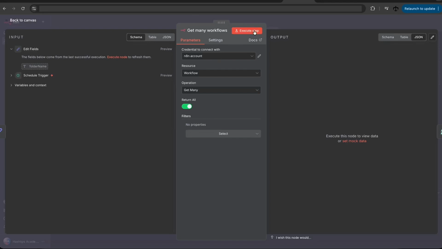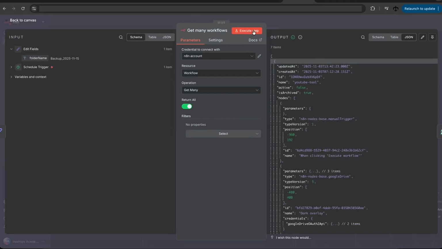You can now execute this flow, and let's see what data we get back. When we execute this step, you can see we get back an array of objects. Each object here represents a workflow that we've created, the ones that are archived and non-archived. Here you can see I tried to create a YouTube tool and I archived it. I didn't want to create it anymore and decided to do it on a later basis. But it still returns this too.